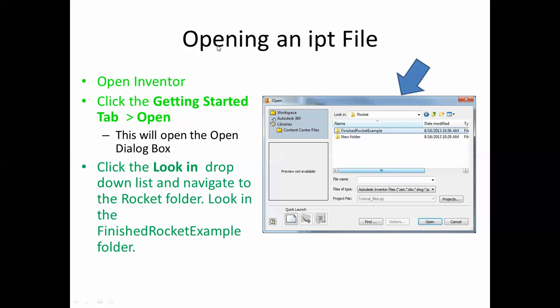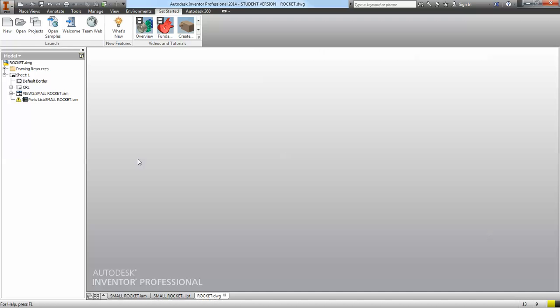Alright, so here's what we're going to do. We're going to get started with opening an IPT file. Okay, so let's take a look at that. You can follow these instructions here. If you look at the bottom corner of your computer, you're going to see the start menu. Click on that and type in Inventor, find Inventor and open it, and you're going to have an application that looks a little something like this.